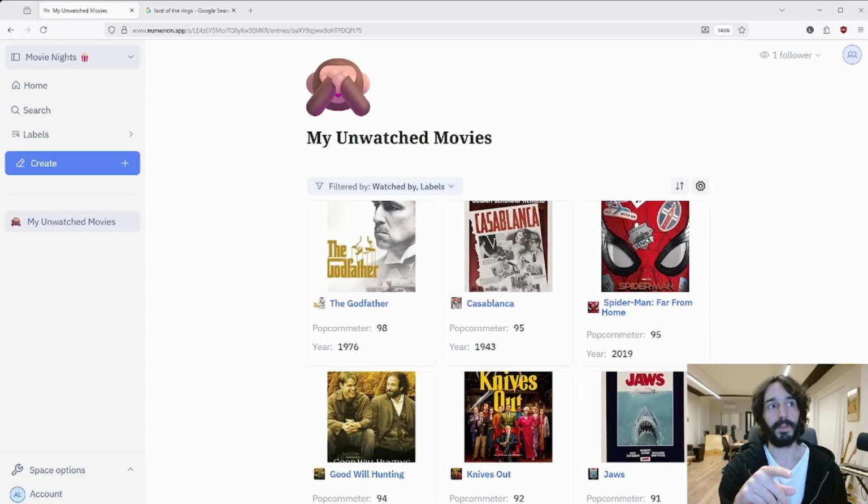I have created this space before to gain some time. I've added some movies. And what you can see right now is a list of my unwatched movies. This is a very powerful tool in Numenon, the ability to create lists that are dynamic. This means that any member that enters this page will see his unwatched movies. And we can do that very easily. Let me show you.